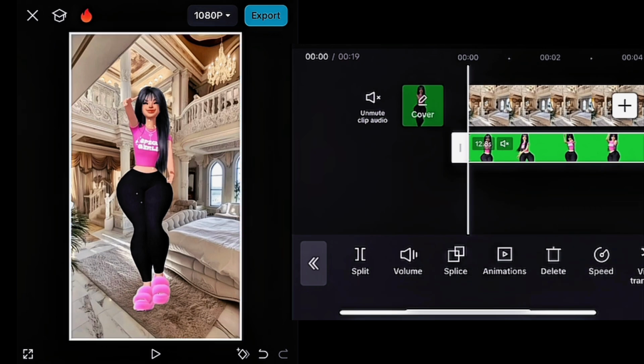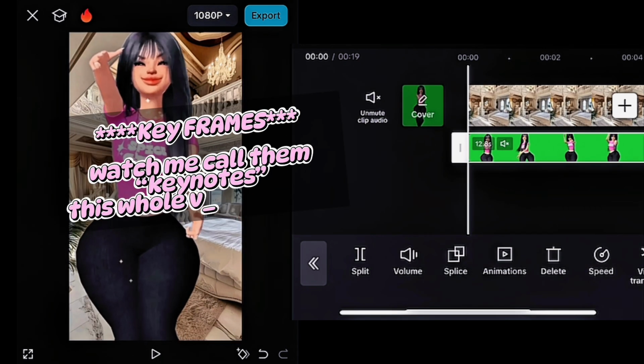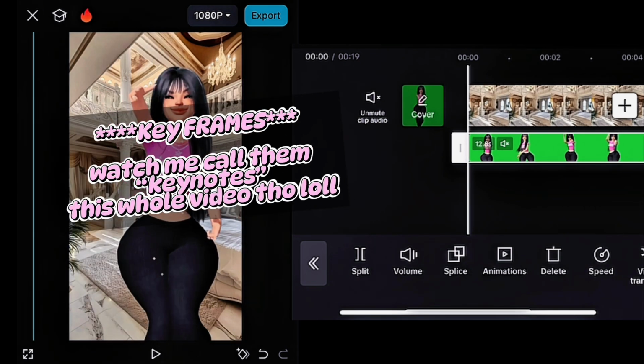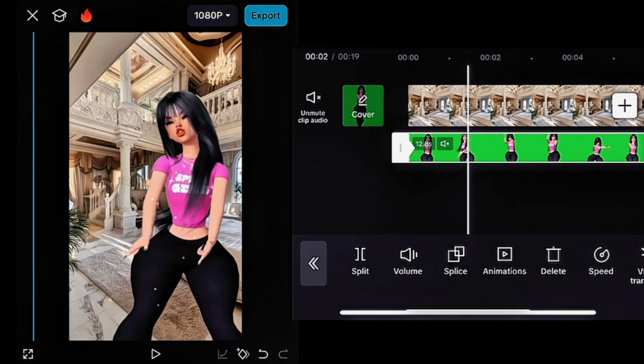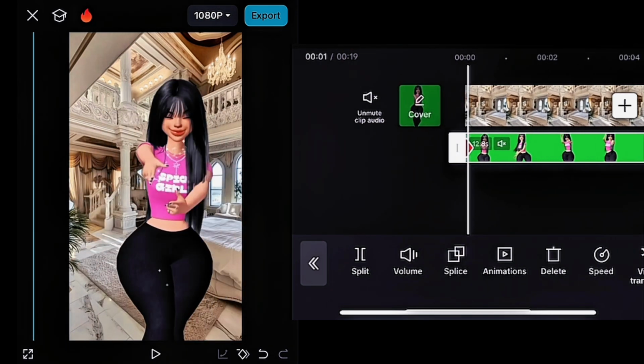So I'm going to teach y'all about keyframes. Keyframes. So first, you see this button right here next to the undo button? That is a keyframe. That saves the picture. It locks it in place. And it tells the software what you want to do with it. So this is my starting keyframe.